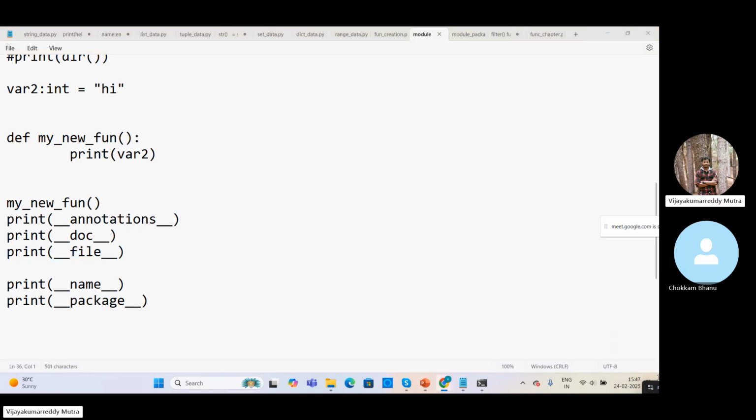Any questions? That package, I'm not sure why it is throwing an error. Let me check that. Tomorrow we'll discuss, and it won't take much time, 15 minutes hardly. Then we'll step into the OOPS concept tomorrow.